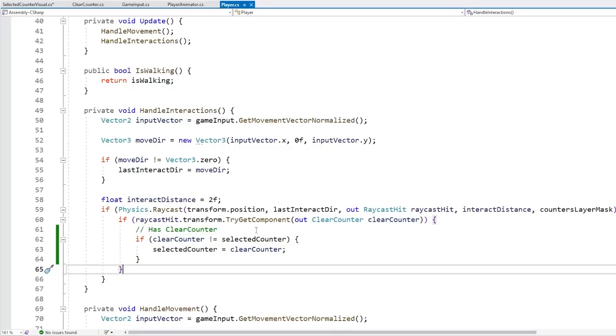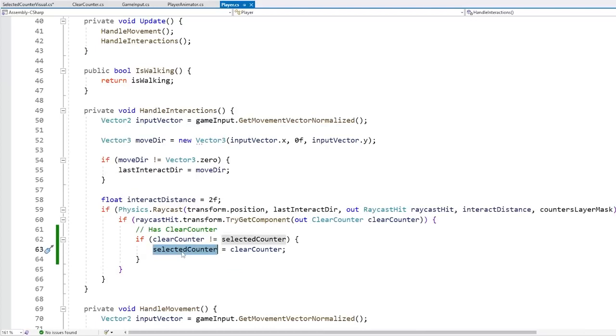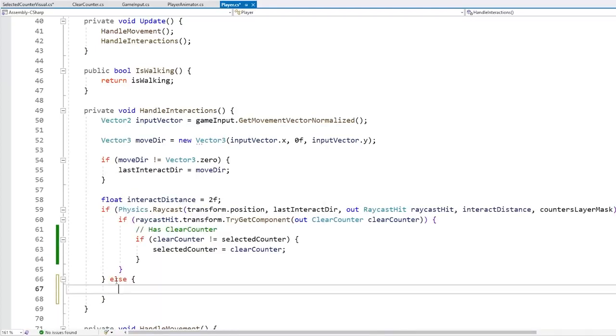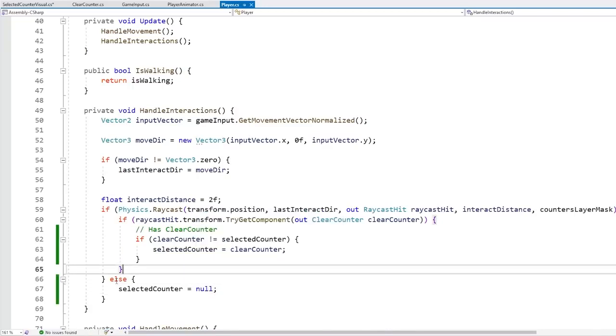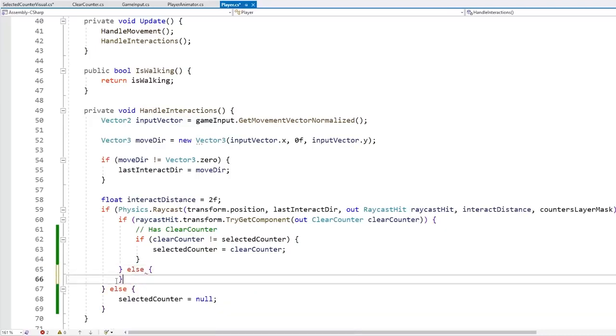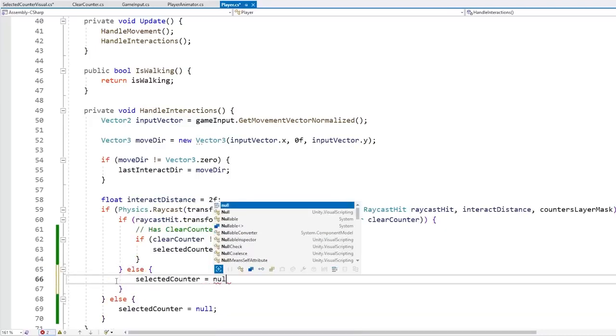And let's also make sure to essentially unselect. So we want to make sure to set this one to null when there's nothing in front of the player. So if the raycast does not hit anything, then there's nothing in front of the player, so let's set the selected counter back to null. And also if there is something, but that something does not have the clear counter script, then it's also not a counter. So over here, let's also do an else selected counter equals null.